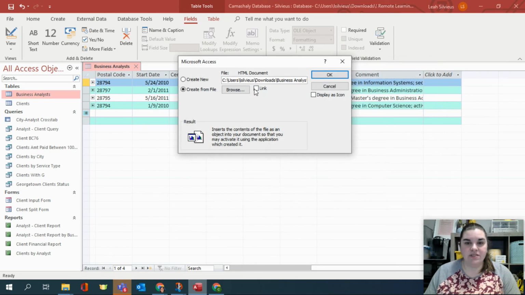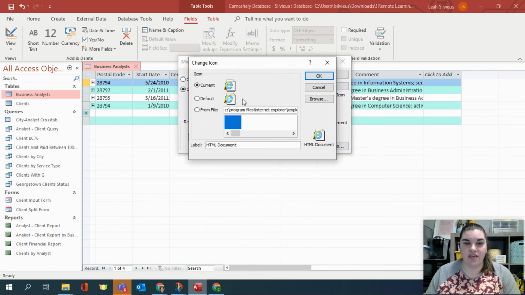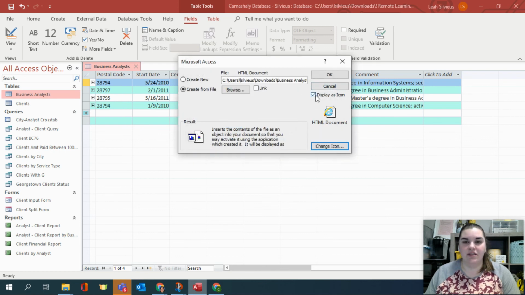The next option is to link it or display as an icon. Linking makes it so that if the file disappears, it disappears. So I'm not going to do that, just in case the file disappears. I put this on my computer. And if I click display as icon, it'll show it as an icon, or I can change this icon to be, like, if I went and found a picture or something like that. But I'm going to leave it and not display it as an icon and click OK.